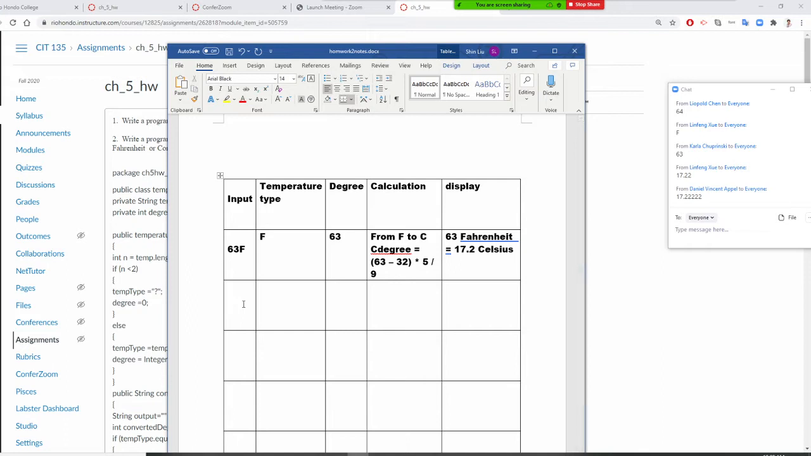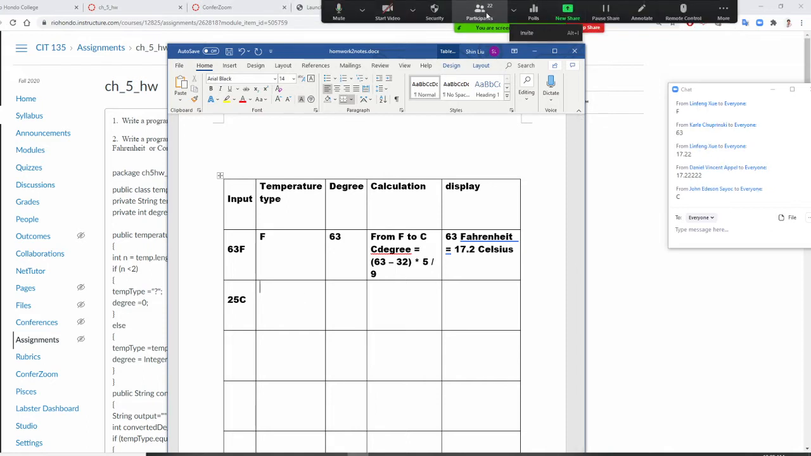So let me put this, 25C. The user may enter 63F or 25C. So when it is 25C, what's the temperature type? Let me ask somebody to answer all these at one time for me.